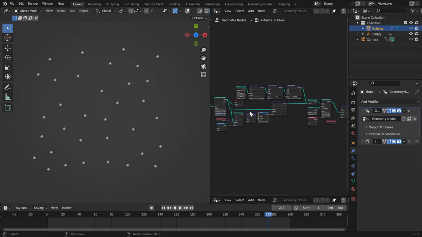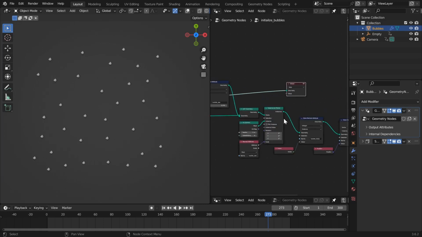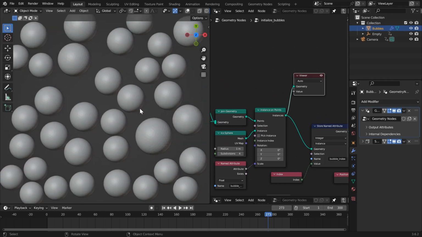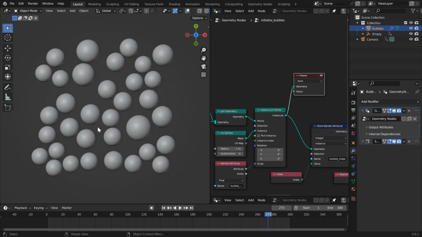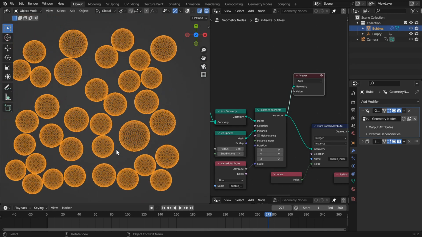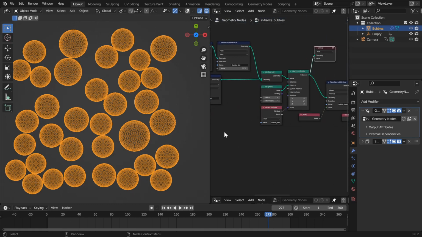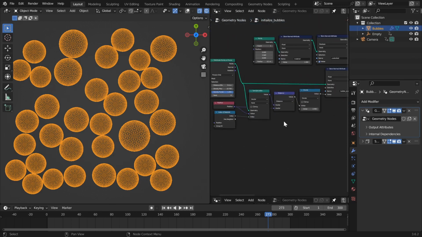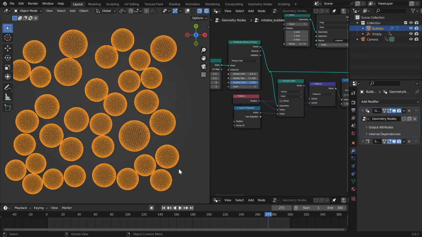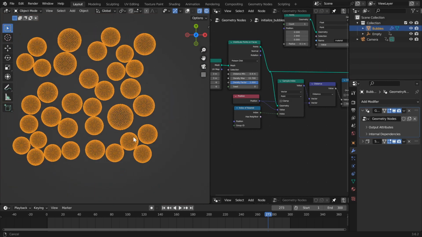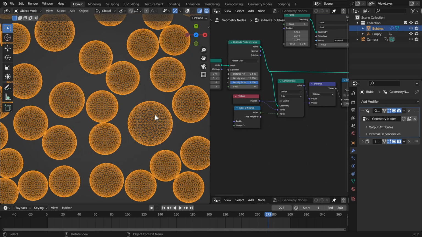So if we take that viewer node and we just move it over to this instance on points, what you can see is that none of these bubbles intersect with each other at the start, and that's because they're looking at the closest point and making their radius, or the scale of the actual bubble, just 1/2 the distance between each of these points. And what's a little confusing to me right now is I'm seeing this bubble. Why is this bubble not touching another bubble? They should all touch. Oh no, this actually does make sense.